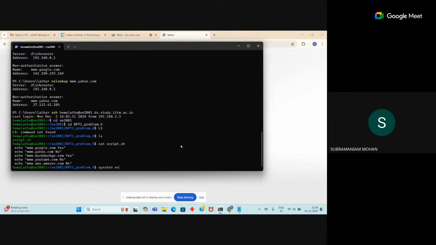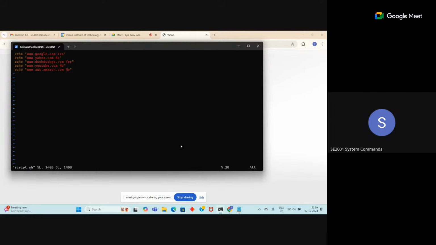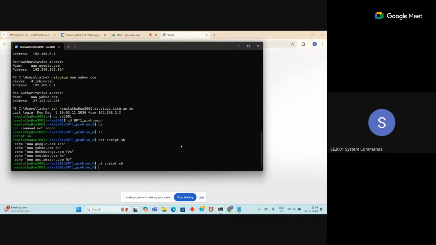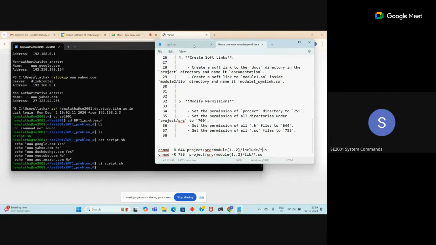Ma'am, where did you write the script command? In the VI editor. VI script.sh. Oh, so you have written it now, or you already wrote it? Yeah, I've already written it. You type these commands. You test it with nslookup and then write the commands. Okay. So those are the problems under BPT1. Now I'll show you the BPT2. I have already copied the BPT2.